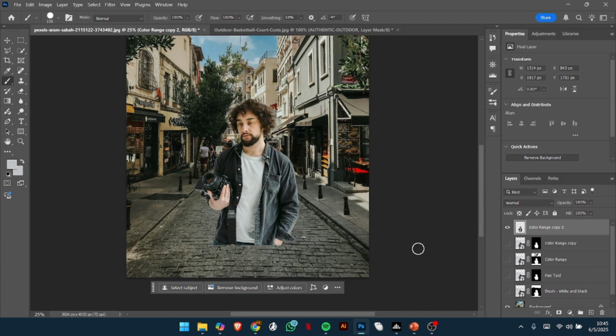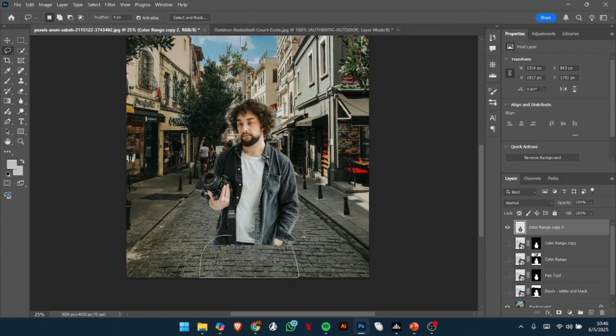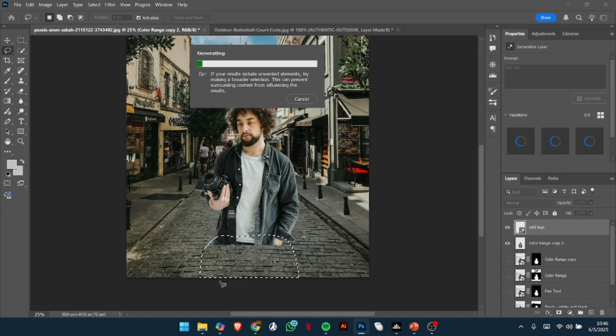Right, and then one last thing, obviously the person doesn't have legs, so we're going to add some. This may not work on your end because this will only work for genuine Adobe Photoshop, basically Adobe Photoshop with a subscription. But let me show you how it's done. We will paint the area that we want to add something to. Now basically this is called generative fill. We will just type in add legs, then click enter and wait for a moment. It will automatically add the legs for us.